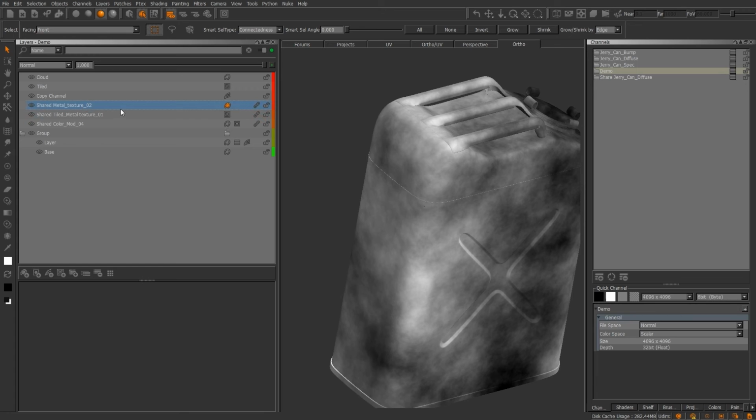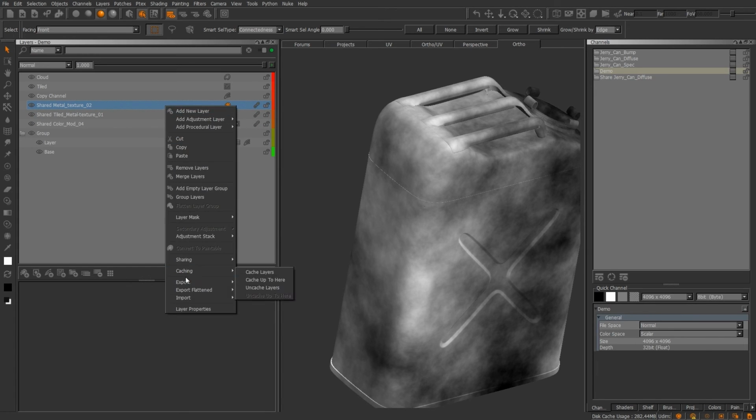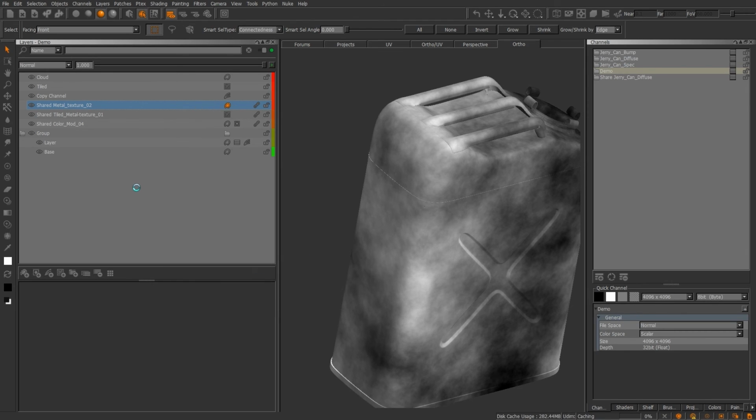Now, let's say you're done from here up. All you have to do is right click. You can cache up to here. And generally it does not take very long. And as you see, everything turned blue.